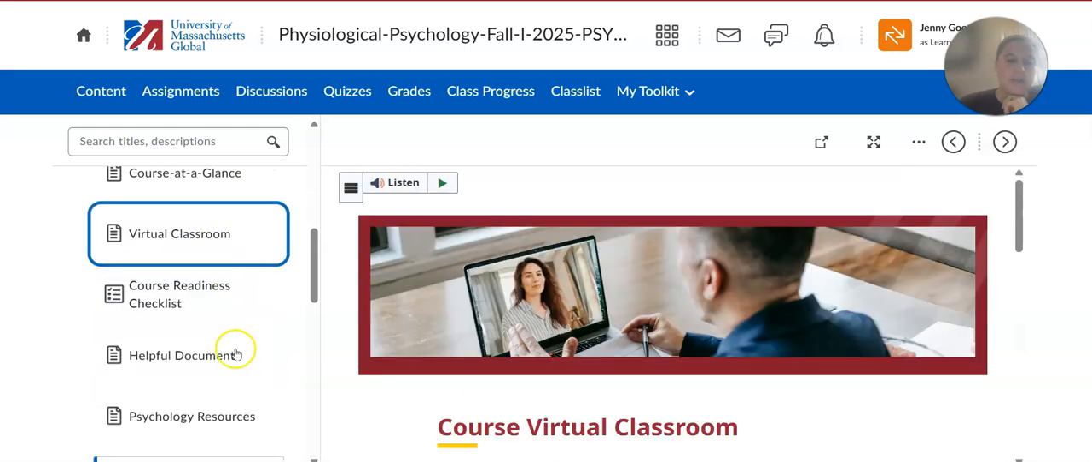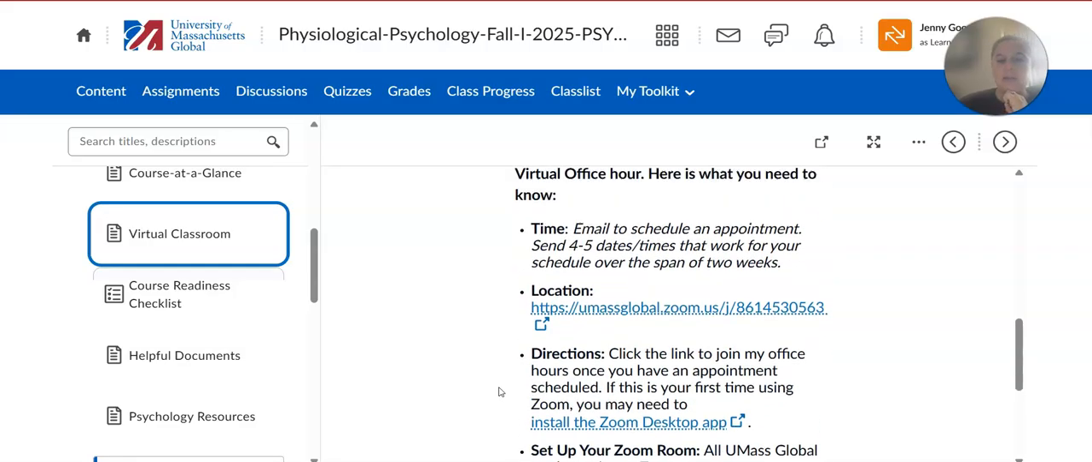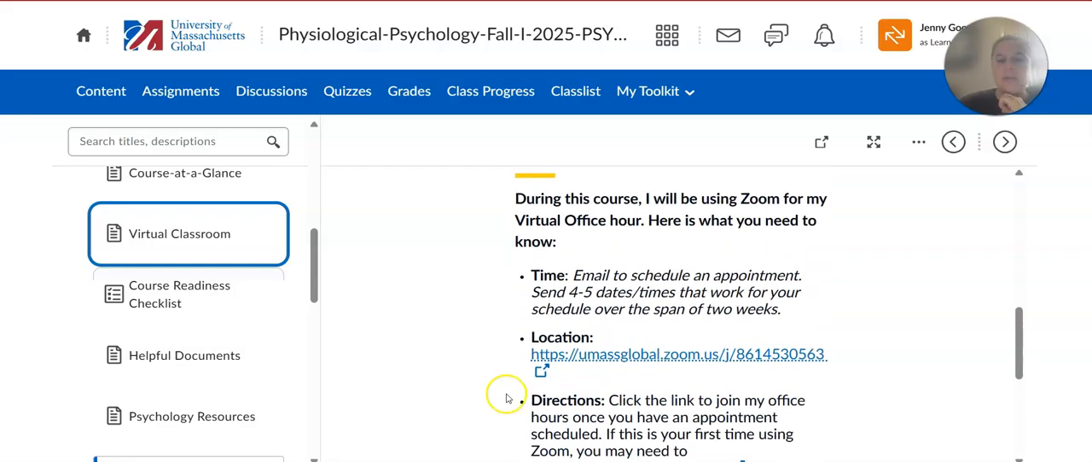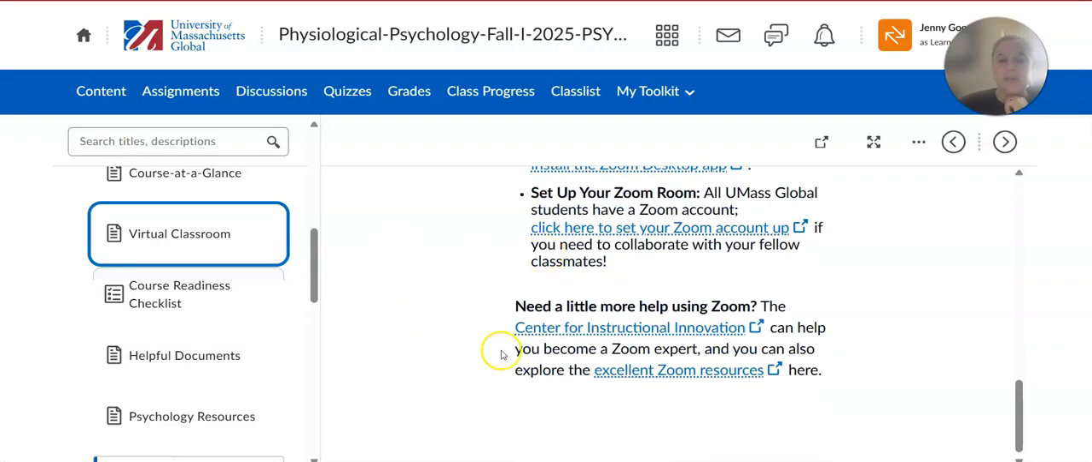The virtual classroom basically states what I stated earlier. If you need to set up a time to meet with me via Zoom, send me an email. We'll figure out a date that works. Give me a few different times across several days. And here would be the Zoom meeting room. There's additional supports down here below if you need more help with Zoom.